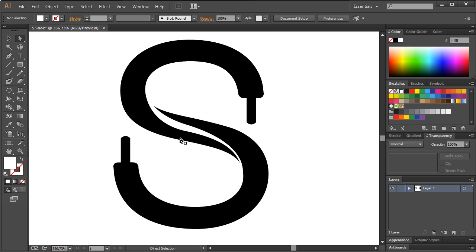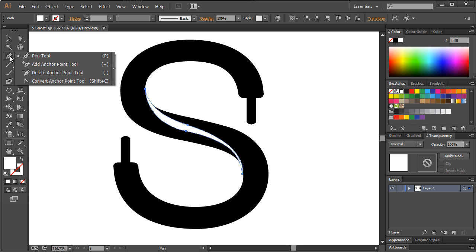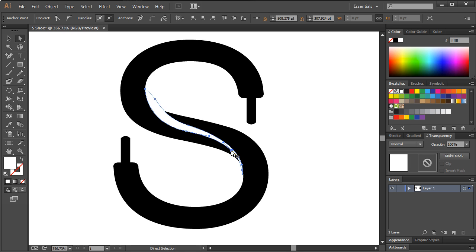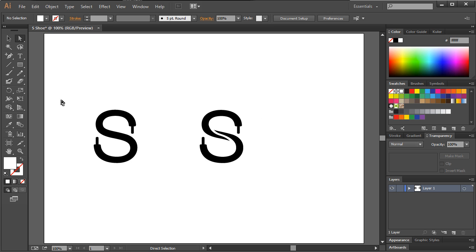So I'm going to take this. I'm going to use the add anchor point tool and add a point here and drag it out roughly right around there, and then do the same thing for this down here. Just add one right around here, and then use the direct selection tool and drag it out around here and pull this in. Alright.